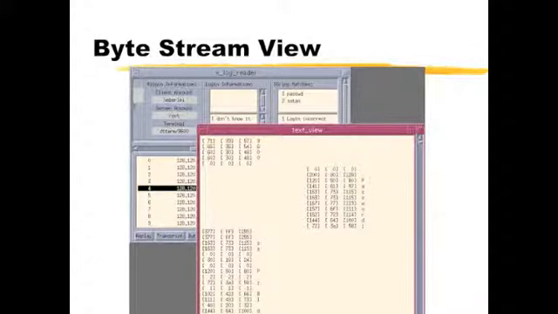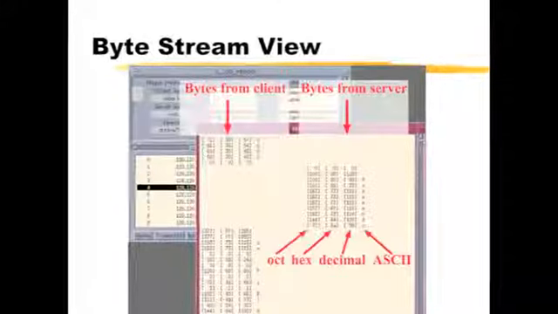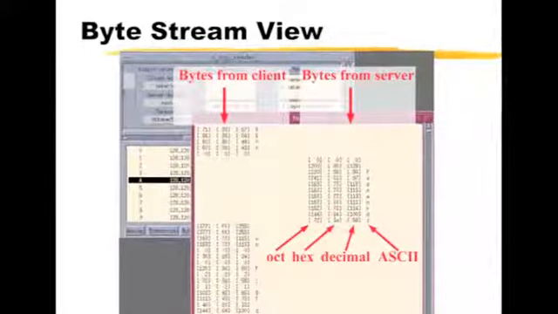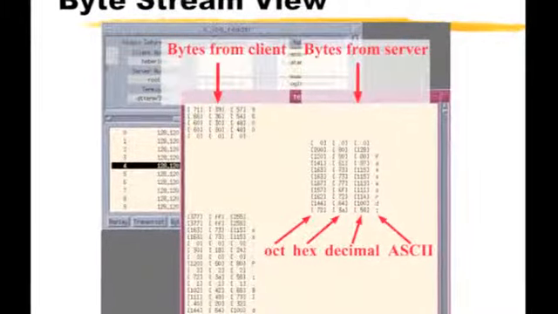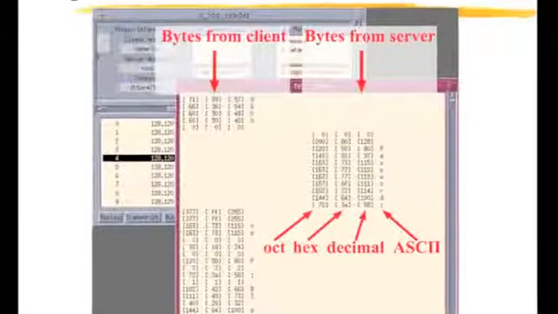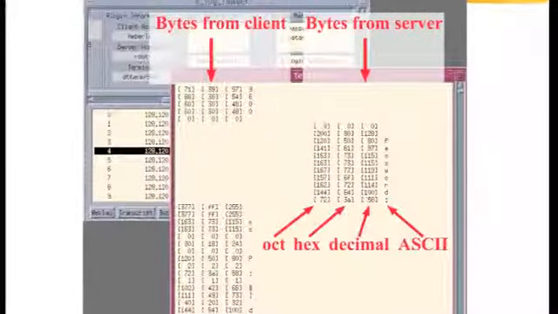The byte stream button brings up a window showing each byte from the client and server on their own lines in 4 different formats. This was my favorite view and dead useful for analyzing low-level attacks against anything above the TCP layer.